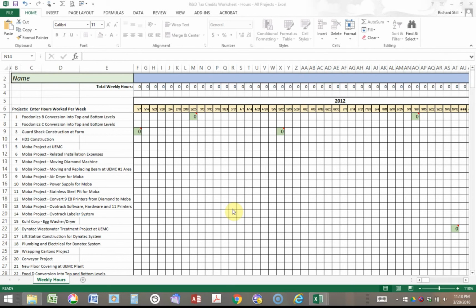Hi, this is a spreadsheet that's going to help us determine the dollars that we've spent in research and development projects from 2012 through 2015. This is important because we can revise our tax returns and get a tax credit of about 6.5 cents for every labor dollar that we've spent on R&D projects.